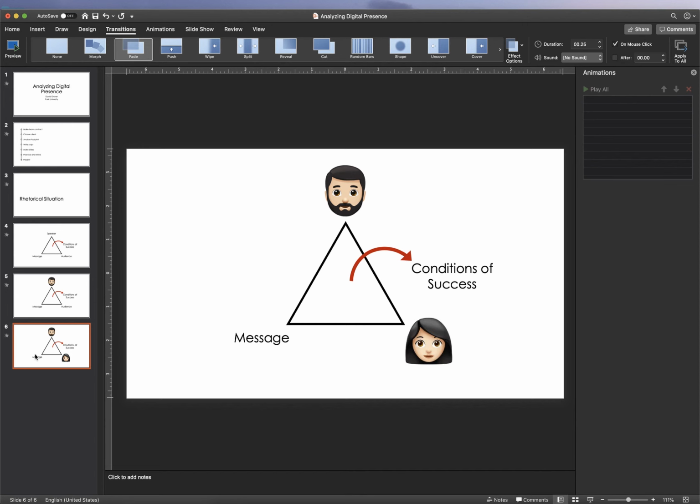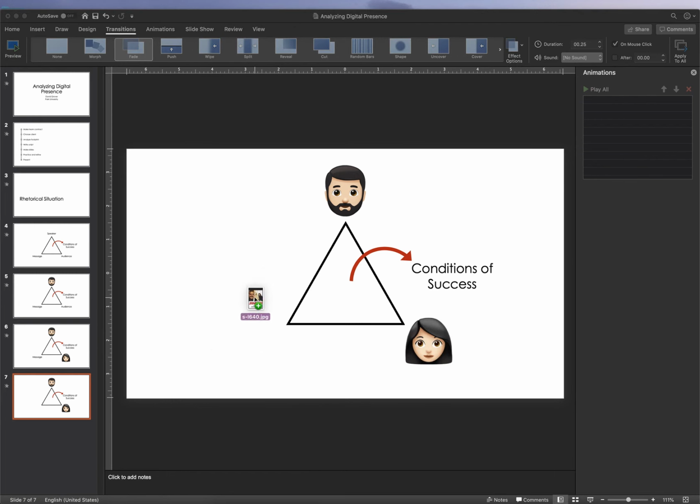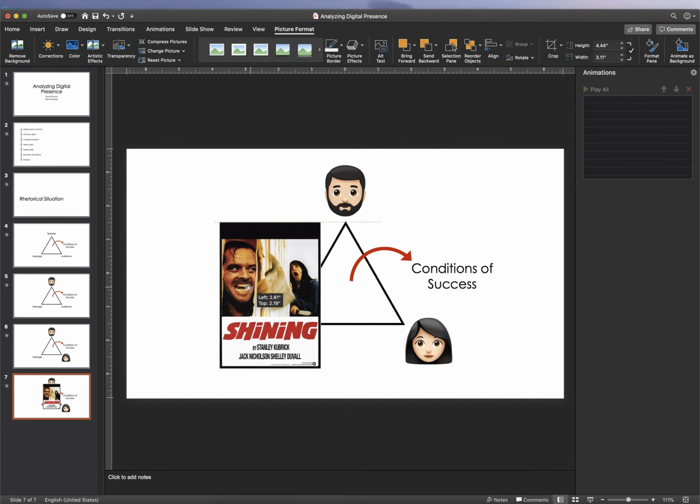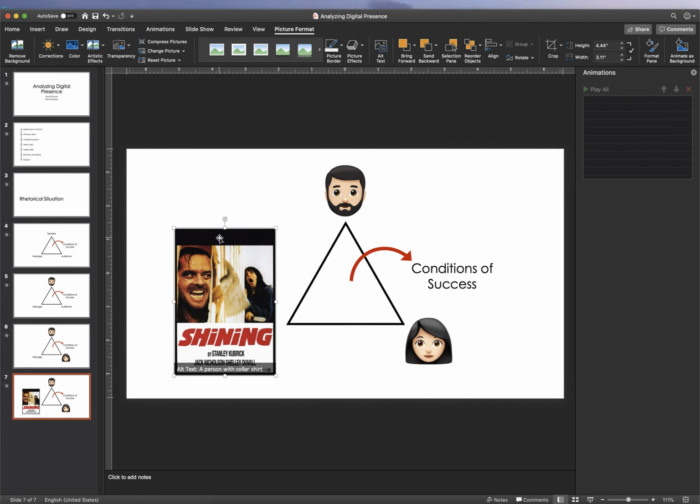Now I'm going to copy and paste this slide, and on this one I'm going to delete message, and bring in my scary movie image. I grab the Shining. Now you can see that this has a lot of black on it. It needs to be cropped.